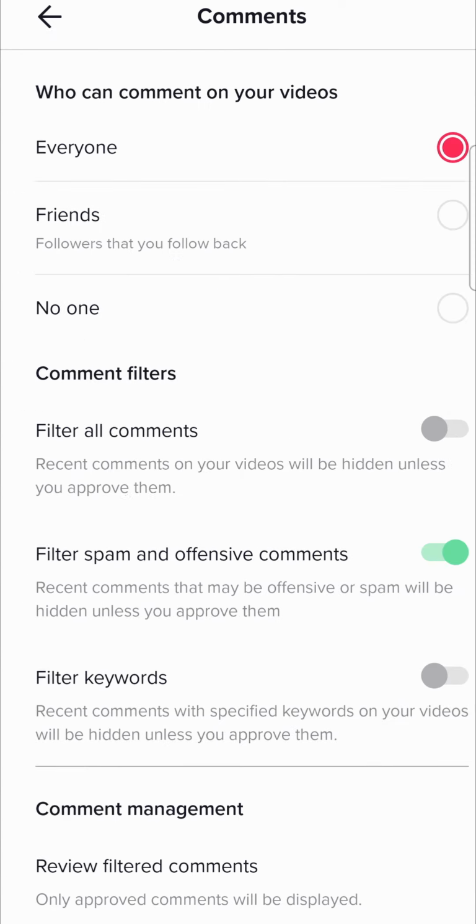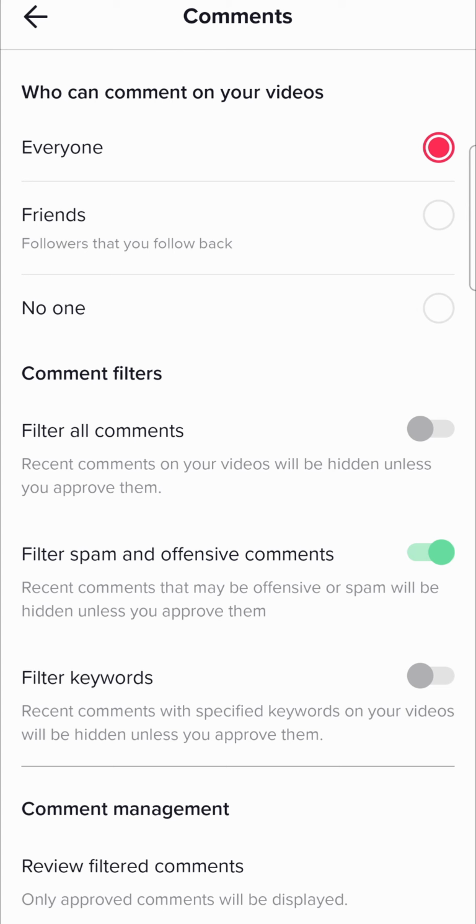So tap on comments, and there you'll see a couple of options. Who can comment on your videos? So currently for me, it's set to everyone. So you can either set it to friends, where only your friends can comment on your TikTok videos, or you can disable comments completely, and so no one can comment on your videos by selecting no one.